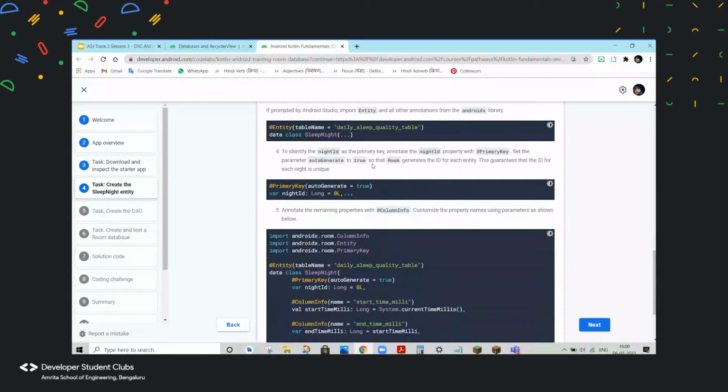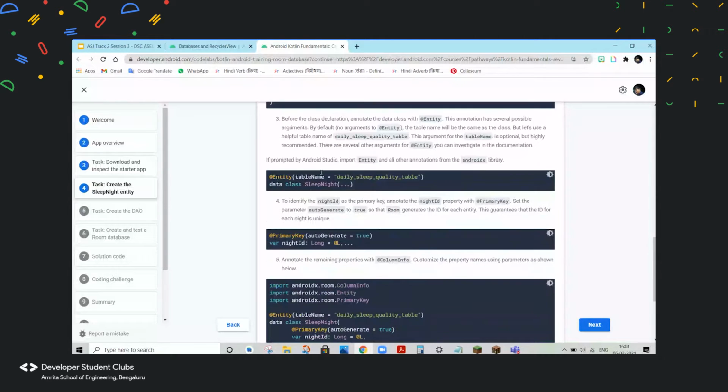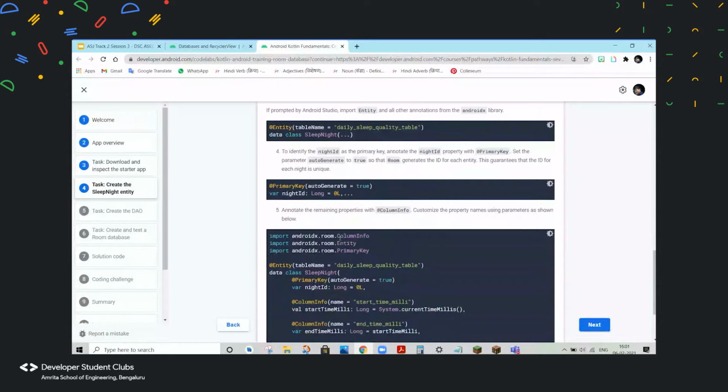So that's what this line is here. We're setting the nightId property of the SleepNight class to be a primary key, and we're saying autoGenerate equals true. If you don't do this, you'll have to take care of assigning the IDs yourself. And in the case that you forget, you get an error saying that this isn't an ID or something like that. Your insertion won't go through, and with respect to the app, it will probably crash, which is not good. So to avoid that, you can just set this property to true and leave it be, and you don't have to worry about that at all.